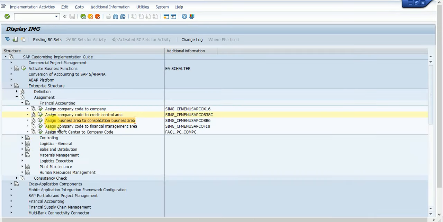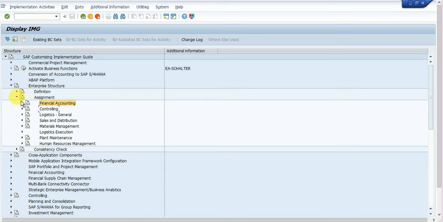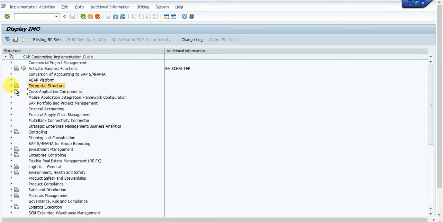And now we have an option for the assign business area to consolidation business area, but we cannot see any option for the assignment of the company code. So we can understand that business area we are not assigning with our company code. Okay, so that's it for the enterprise structure. Now in the next session we will learn more about SAP S/4HANA.